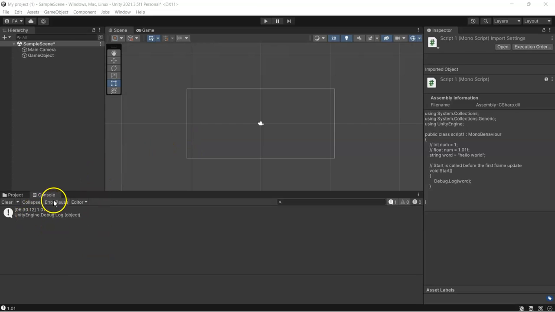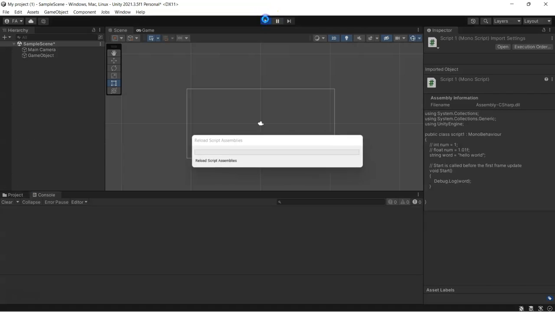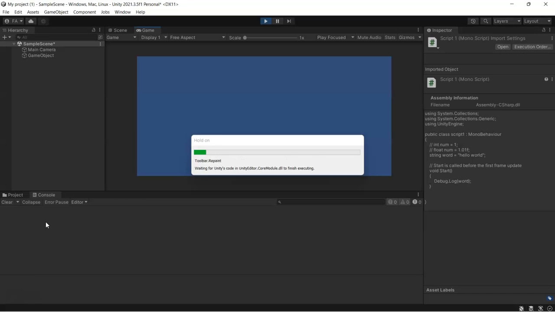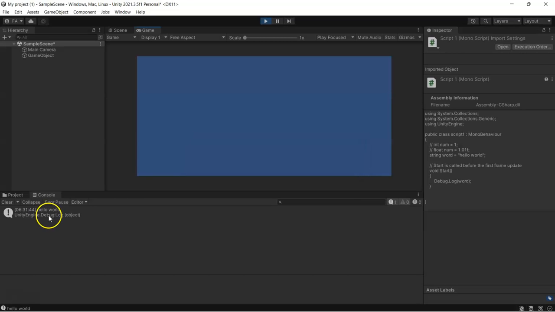Alright, so here we go, we have console, before it was 1.01. If we clear this and then run it, we should get hello world in the console. And here we go, we got hello world.